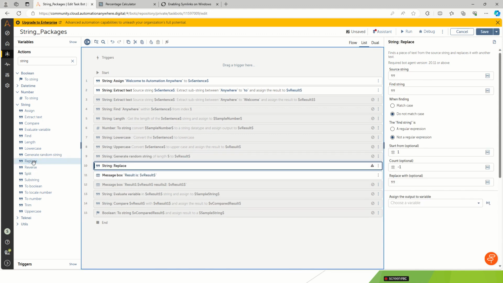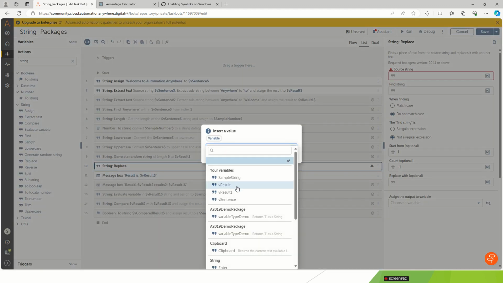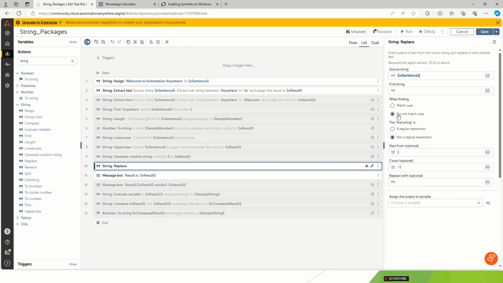Now replace. Use this replace command. The source string I will give as v sentence only, and then for find string I am going to find 2 here. I'll just replace that. Match case. Replace with, instead of welcome to automation anywhere, I'll give welcome RPA automation anywhere. I'll assign this result to v result.